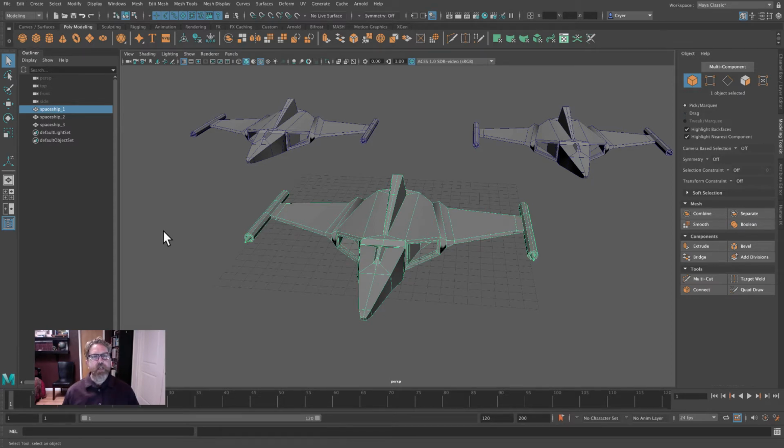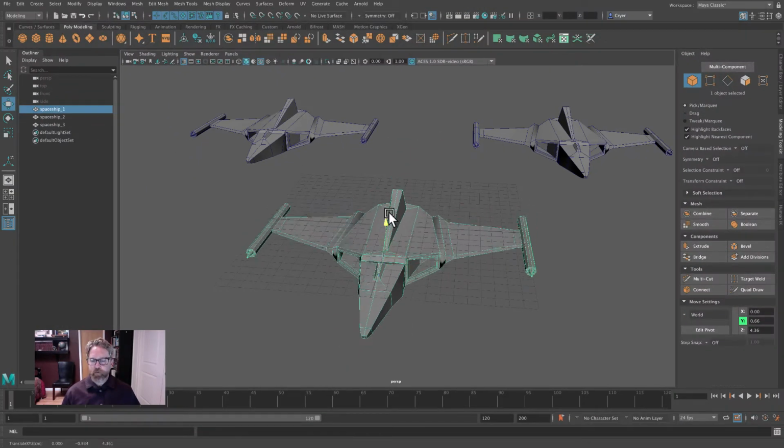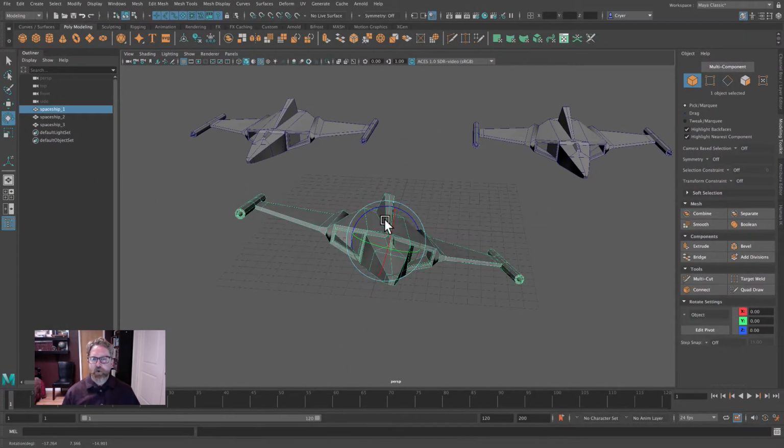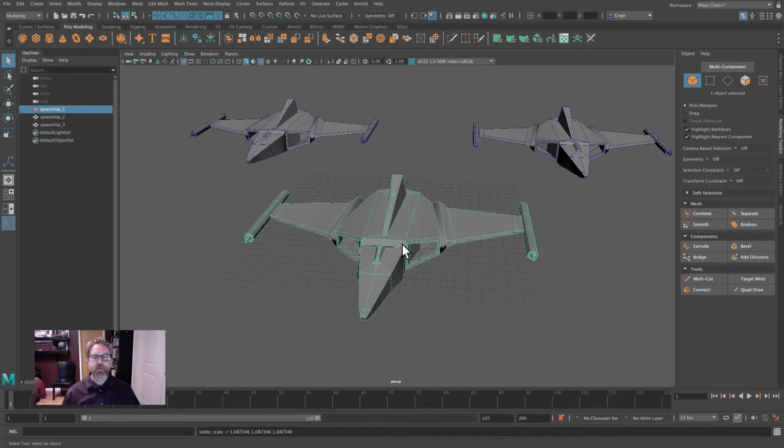When we see this green outline, we know that we have our geometry selected as an object, and our transform tools will work directly on that object. We can rotate, we can move, and we can scale. So green indicates that we have an object-based selection.